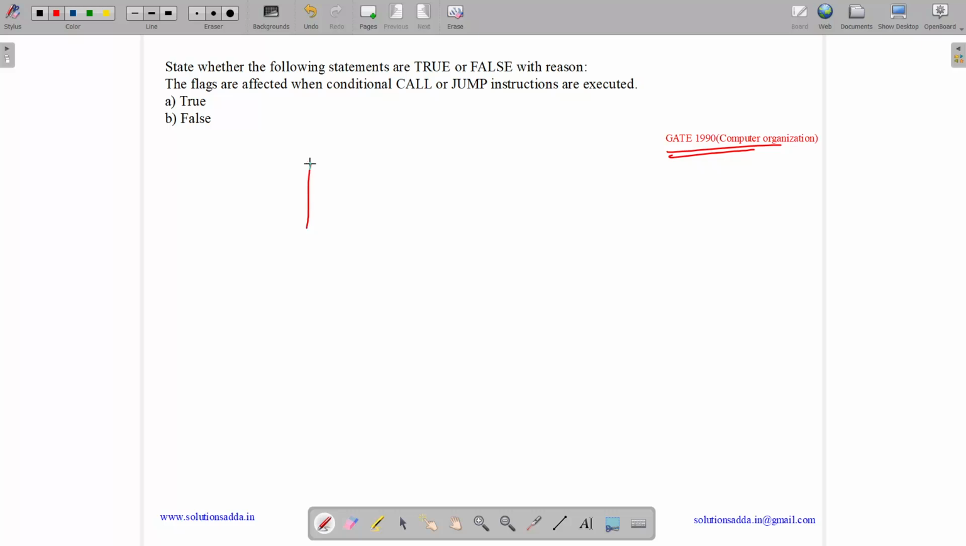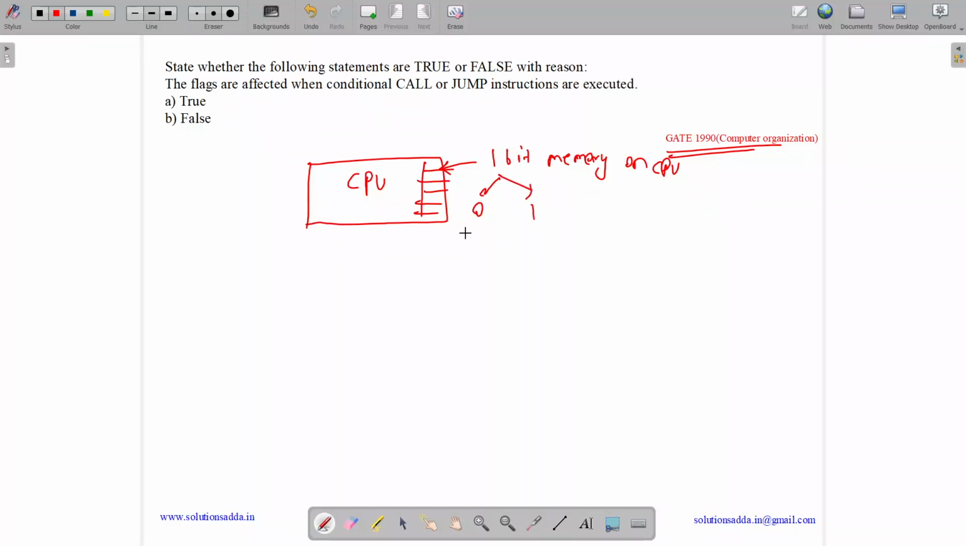So what is a flag? Suppose we have a CPU or a processor. Then it basically has flags. A flag is basically 1-bit memory on the CPU. 1 bit means it can either have a 0 value or a 1 value. If it has a 0 value, then the flag is called reset. And if it has a 1 value, then the flag is called set.